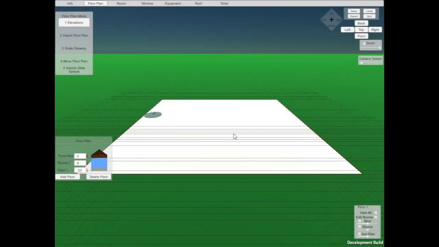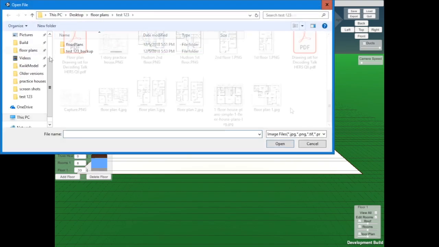Hello again, this is Russ King, and I just wanted to show you how Kwik Model can do a full HVAC layout for a two-story house. So the first thing to do is to import a floor plan.